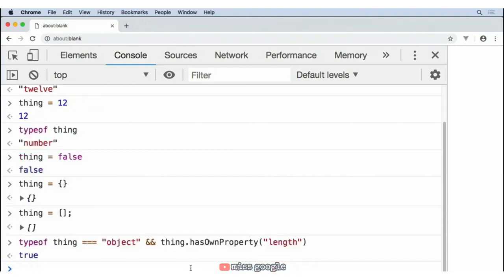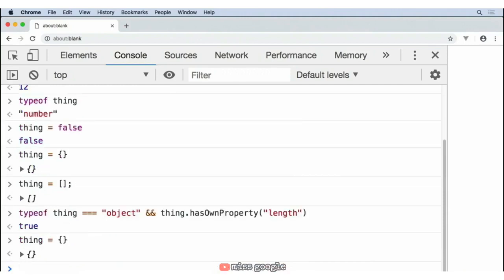Let's try changing thing back to an object. I'm going to hit up arrow a few times to get back to that. And let's confirm that I get back the correct answer here. I'm expecting that this expression should now return false, because this is an empty object that shouldn't have the property of length. There we go. I can see it comes back false.